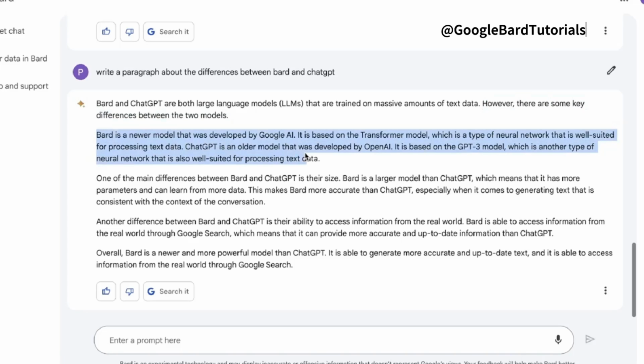It's based on the transformer model, which is a type of neural network that is well suited for processing text data. ChatGPT is an older model that was developed by OpenAI. It's based on the GPT-3 model, which is another type of neural network that is also well suited for processing text data. One of the main differences between Bard and ChatGPT is their size.